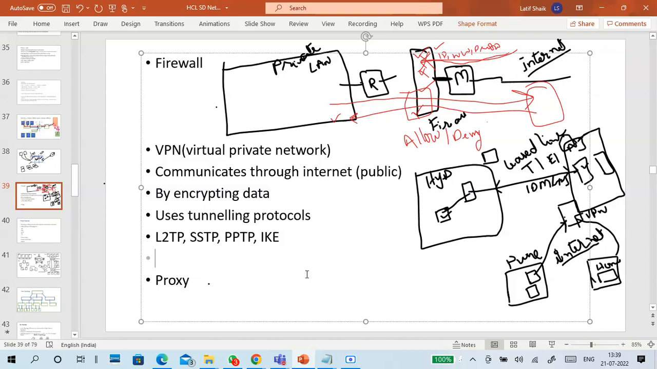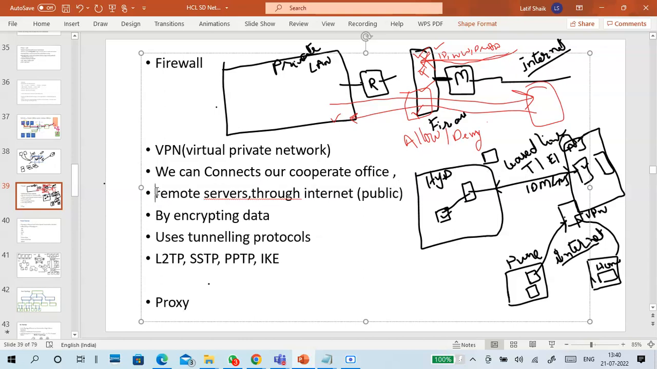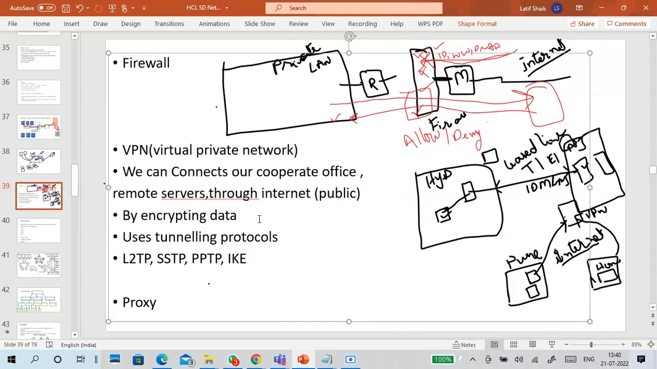We can connect to our infrastructure, remote servers, or a remote corporate office infrastructure through VPN. So we are communicating or connecting. We can connect our corporate offices and remote servers.